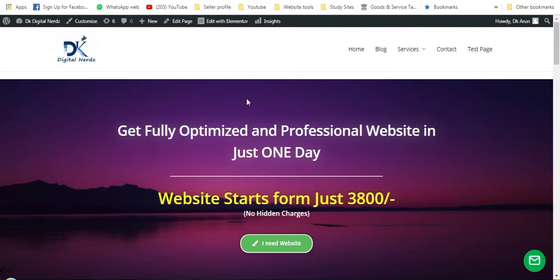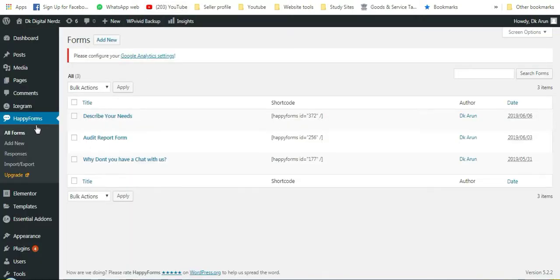In this video, we are going to create a form using Happyforms. We are going to look at the complete tutorial of Happyforms: how to create a form, how to install it, and how to implement it on your website. So without any further ado, let's get started.